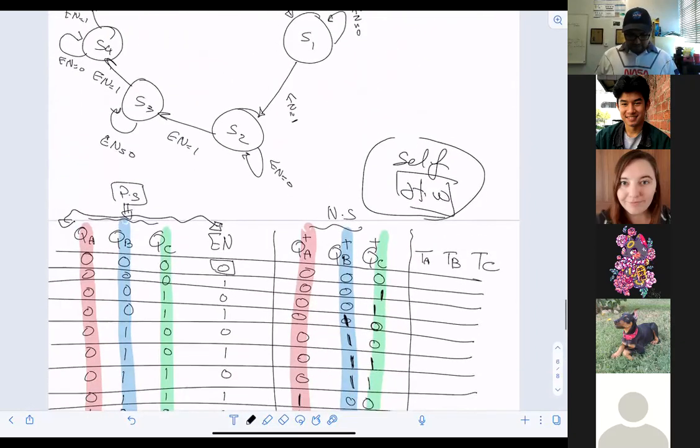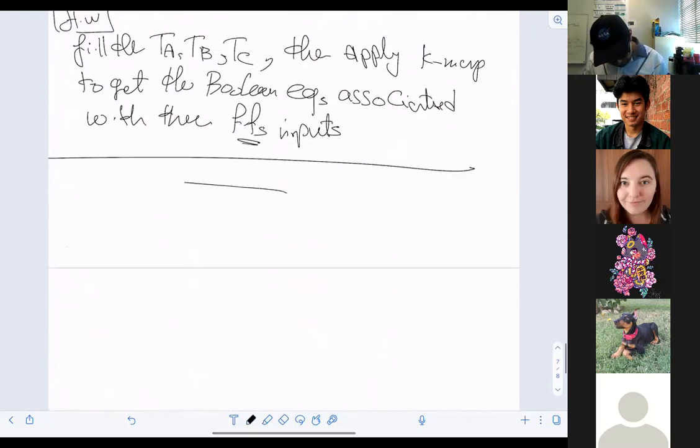What do you think? Is that right? That's my question. Yes, I think we start the K-map from left to right, so it'll be QA, QB, and then QC, enable. No matter what, you have to start from left to right to avoid an orthogonal K-map. You're right. So your K-map would be like this.